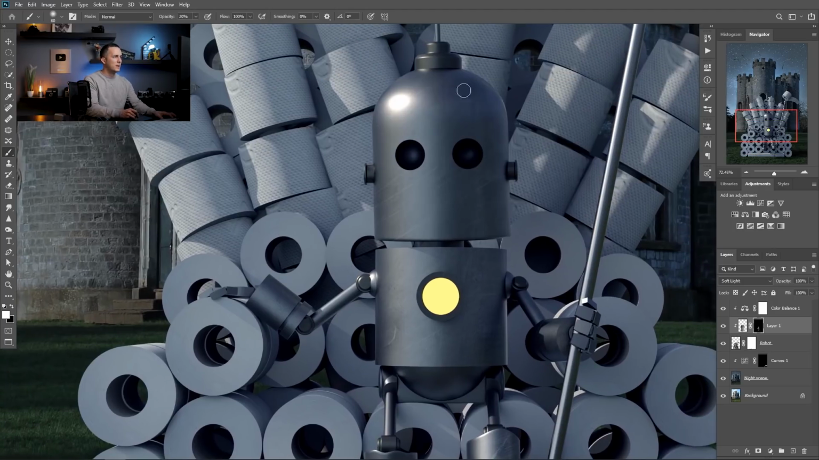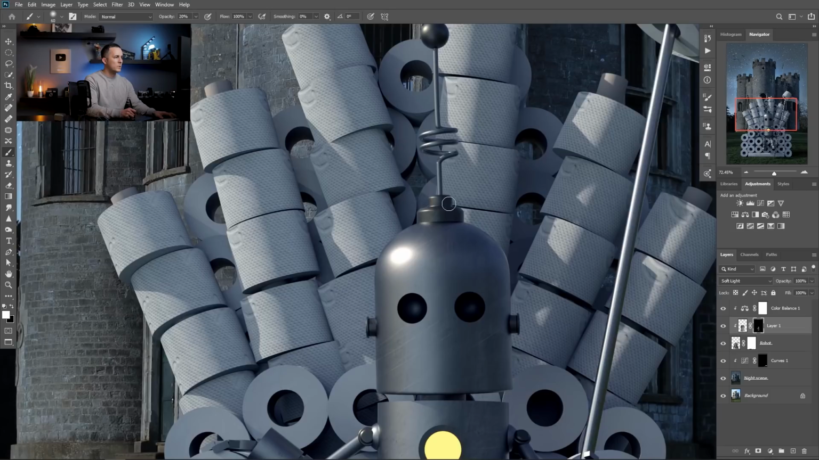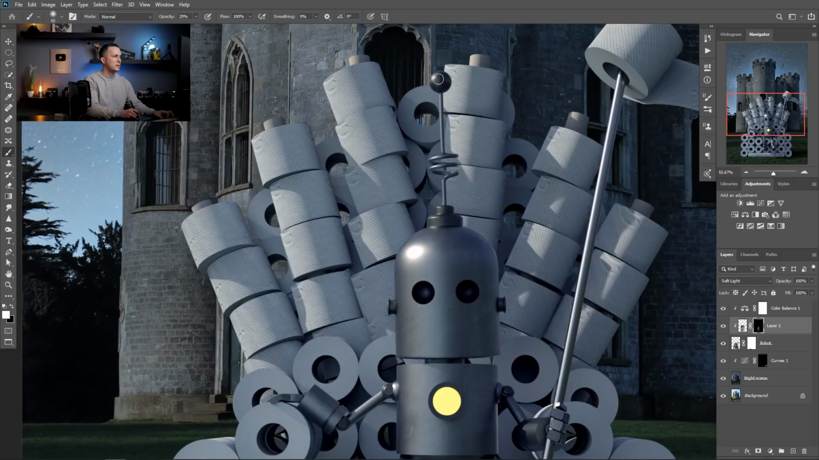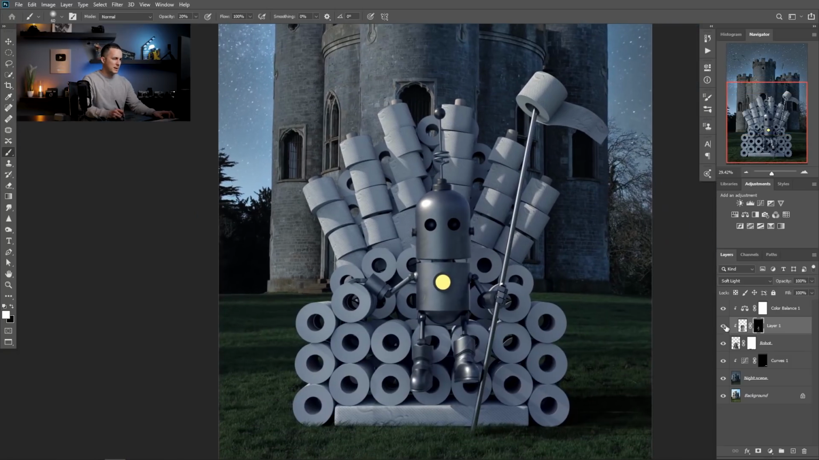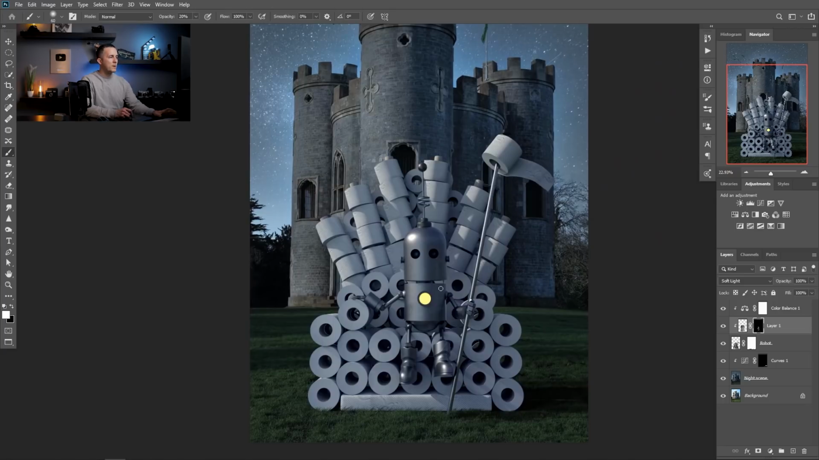So this is cool. Maybe right here, why not? Can add it. Okay, this is something that I really like, maybe here. But this is before, this is after, I really like it. Okay, now that we covered that, let's add some glow to this light right there.